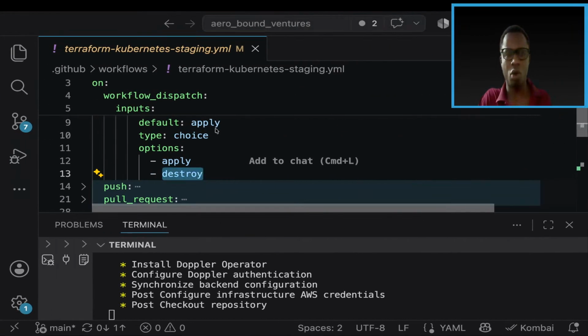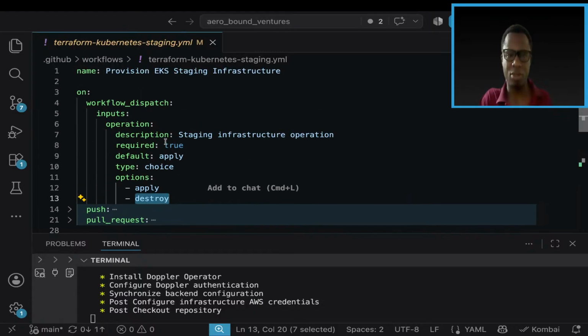Let me zoom out a little bit. All this from line 4 to line 13 helps you create that manual trigger button. I created it to enable me destroy the infrastructure after I've created it, just to minimize costs, because I'm just using it for the staging environment.